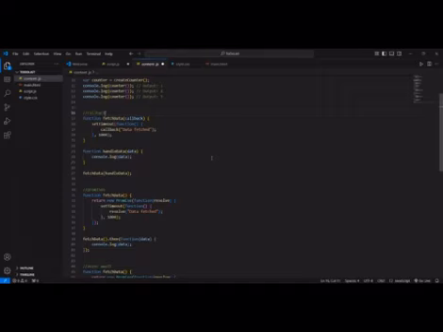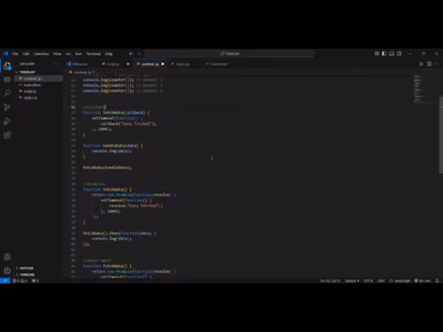A function which is passed as an argument to another function is known as a callback function. I came up with an example called fetchData. Here is the function fetchData. It takes an argument, callback. What does callback mean? It's handleData. The handleData function is passed as an argument to fetchData.